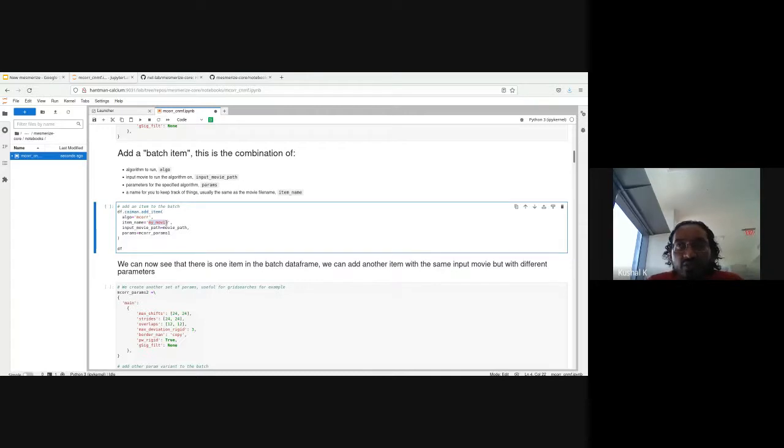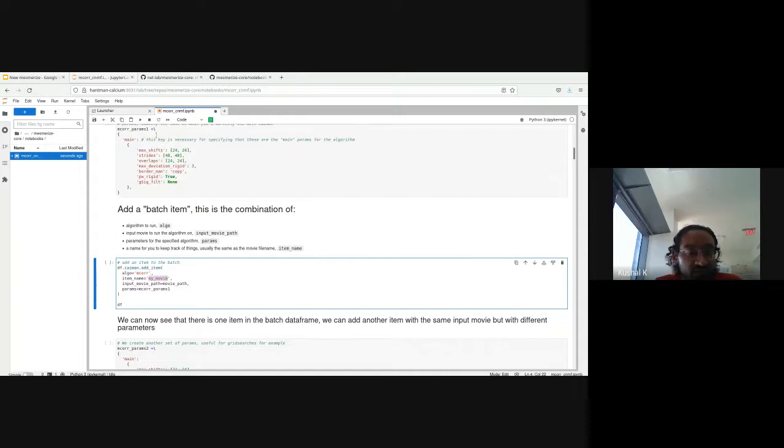So for example, if you are trying, let's say, different stride values, you don't want to add in stride 24 in here. You want to keep it as the same name as your input movie name across your different parameter variants. Okay, and then we have the input movie path.